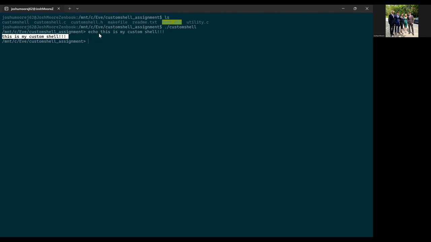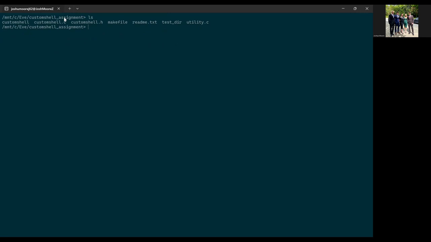Now, next one, we will use our change directory or CD. Let me clear this. If I display the contents of my directory, you can see that I have a test directory here. I created that before we started, but just to show you, we can make test directory 2. And now you can see we've created a test directory.